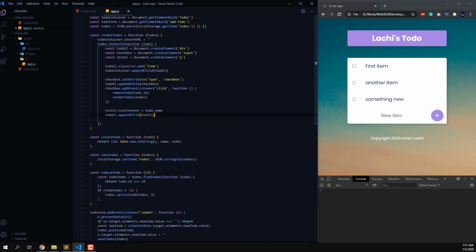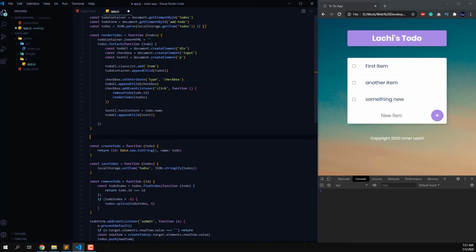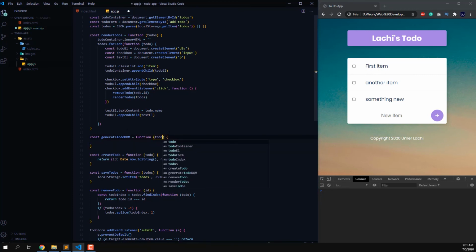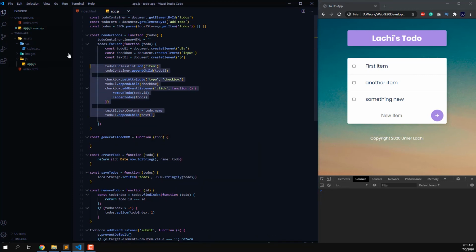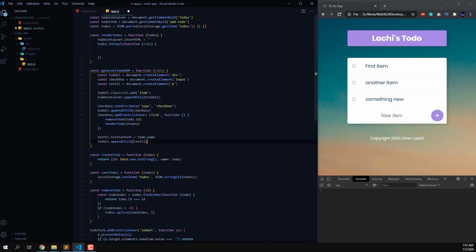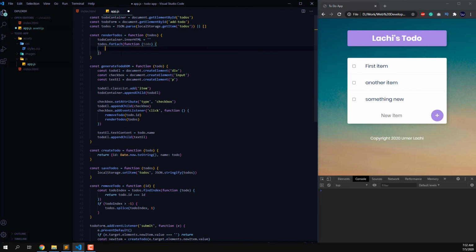Now inside renderTodos, we have this part which generates our to-dos. Let's wrap this in a function. So const generateTodoDOM. This function will take the to-do item as an argument. Now we are going to cut that code and paste it in here. And then call the generateTodoDOM function inside the renderTodos.